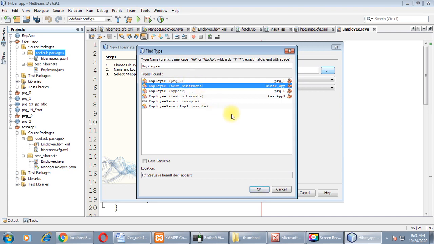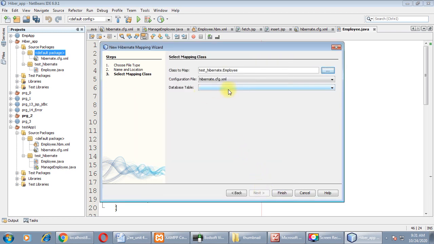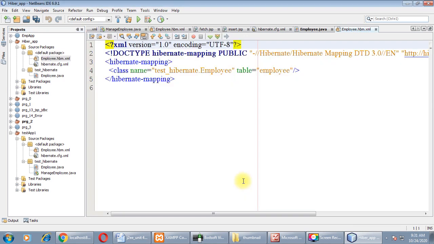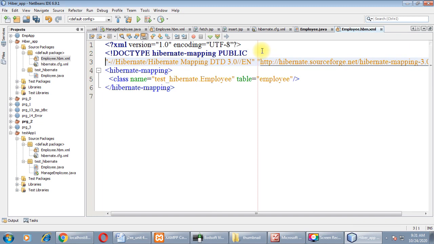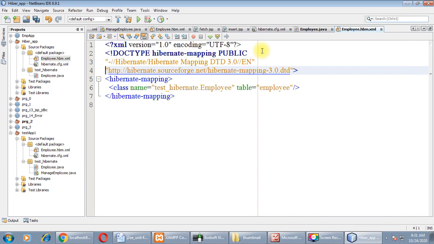Okay, click OK. The database table you want to map, that is employee, click on finish. You will get ready-made code. You can bring this line onto the next line, so it will become easier for you, right? Here we got the Hibernate mapping tag by default and the class tag by default, right?